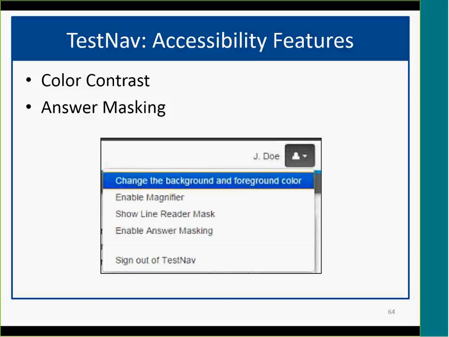This here is a picture of the upper right-hand corner of TestNav. Where the student will see their name, they select the drop-down. They can change the background and foreground color. This is where they would access the magnifier, the line reader, or enable answer masking. So this is where they're going to make that selection. Again, it's available for any and all students, and they make the decision on whether to turn it on or off.